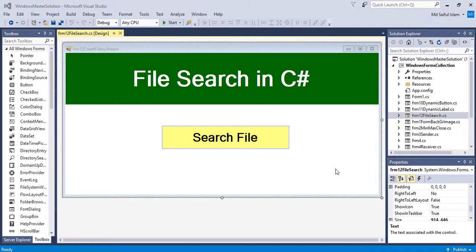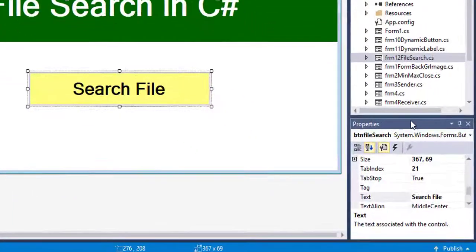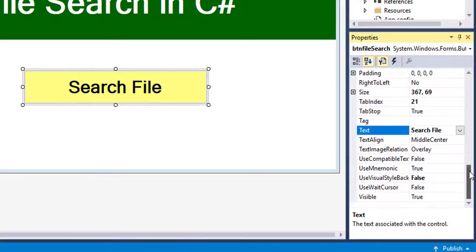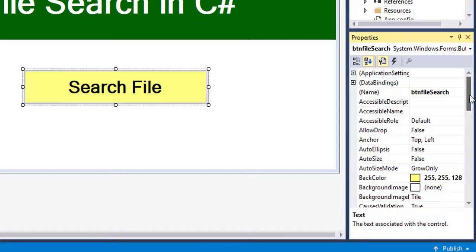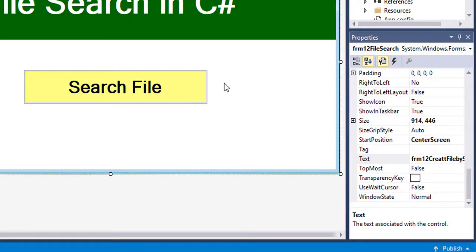In this video, I will show you how to check file existence or search a file in a specific location or folder or drive. To show this, I have taken a simple form, given a heading and taken a button with the name of btn file search and changed some properties of the font. To search the file, I will write code in the button click event.